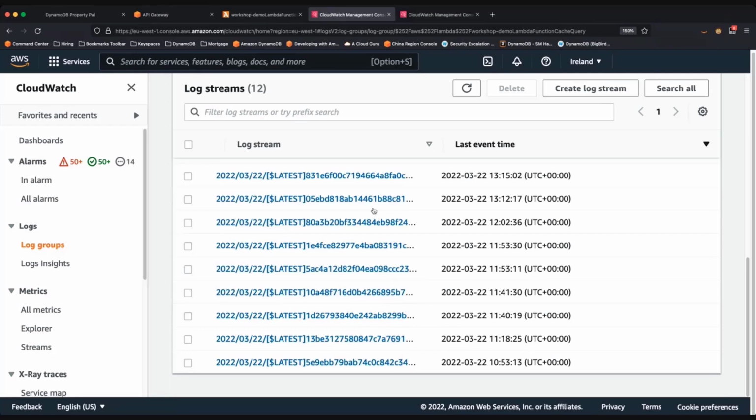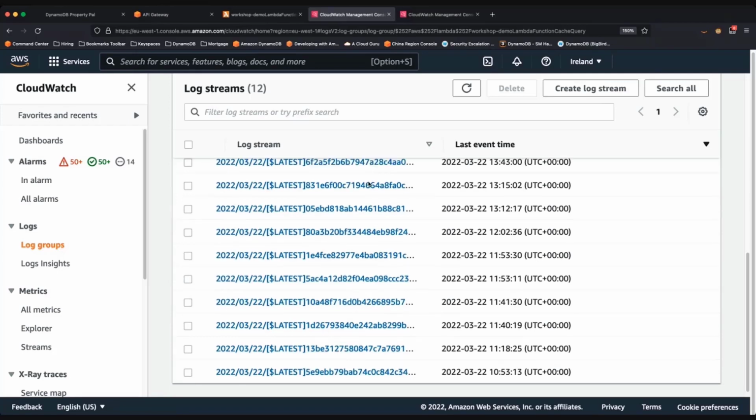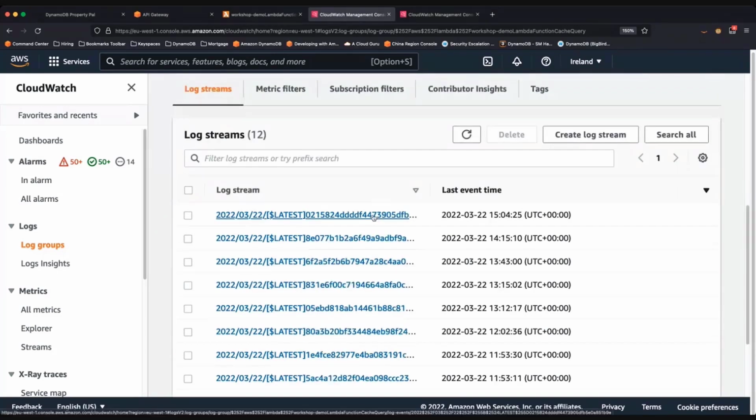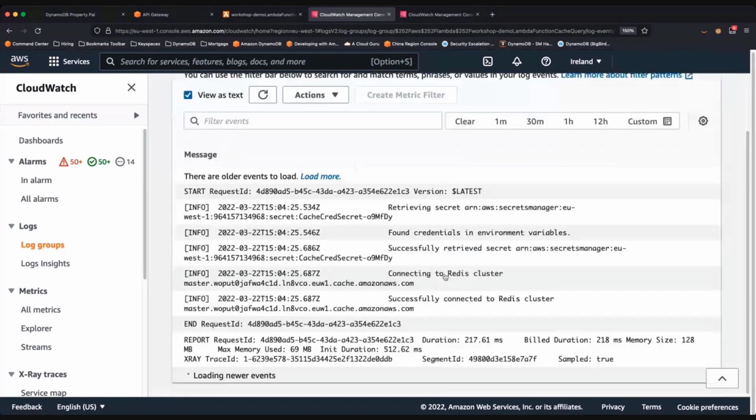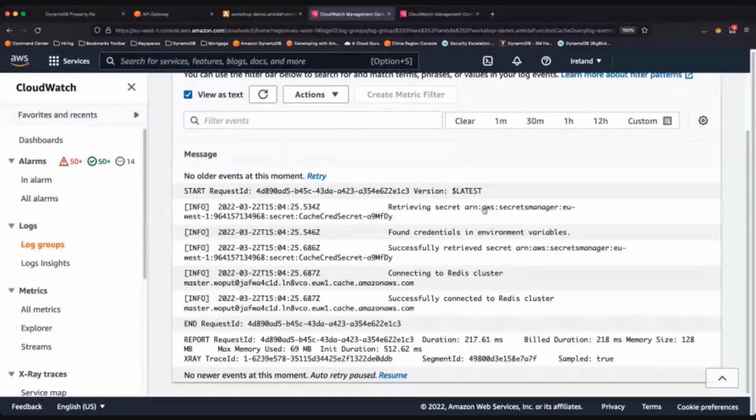So here we have our logs. We can click into that, see the complete log. And you can see that we have some verbose logging in our Lambda function. So we see that we retrieved our keys from secrets, successfully got the secret. Now we're connecting to our Redis cluster, successfully connected, and then we successfully return a 200 response with our list of keys.